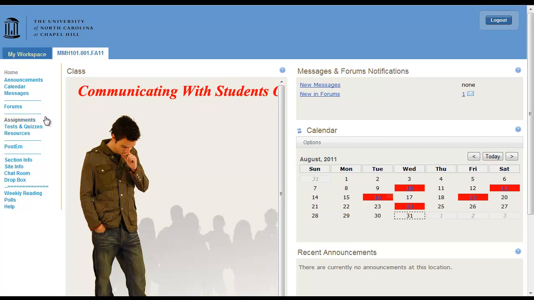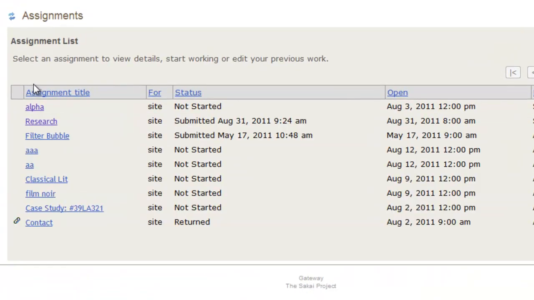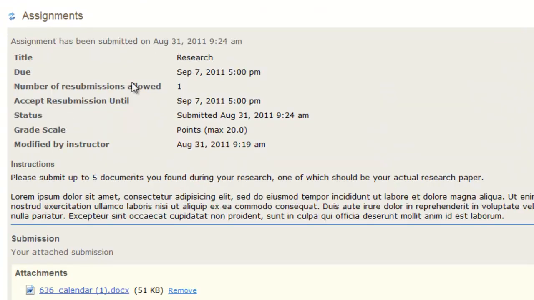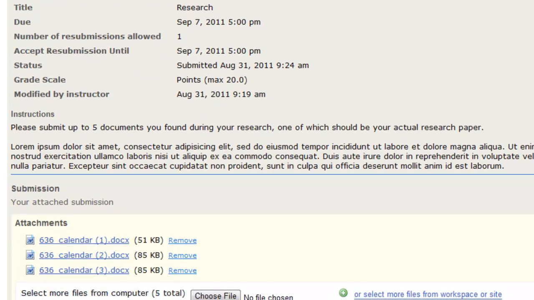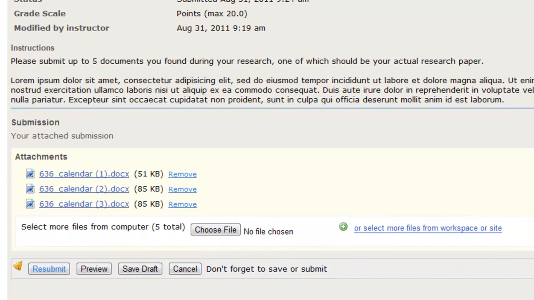So if you navigate to Assignments, and then to the assignment that you would like to resubmit, here you can see the original due date, the number of resubmissions allowed, when the resubmissions will be accepted until, and the status that you already have, which is submitted. So if you scroll down, you'll see your previous submission.